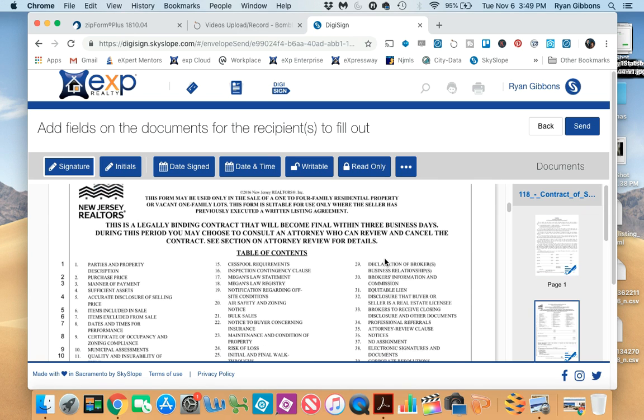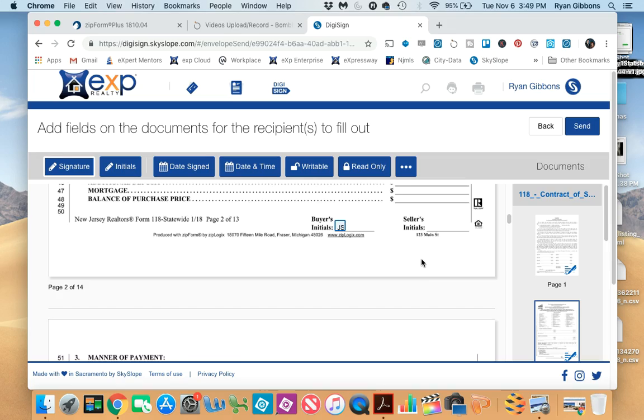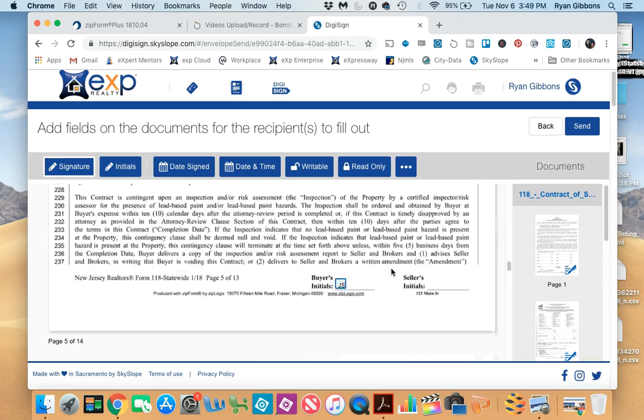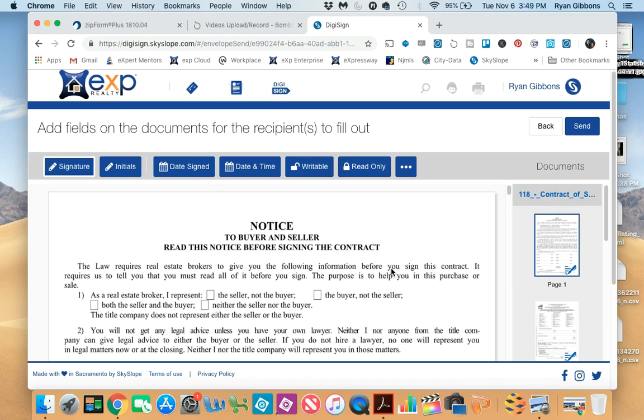So all of the documents that we're going to have signed, obviously you would have information filled in here, but all of that is here. You'll see all the initial spots and all of the things that need to be signed. So we're going to say that all looks good. Everything looks good, all the numbers are right. And now we are going to send this to the client to sign.